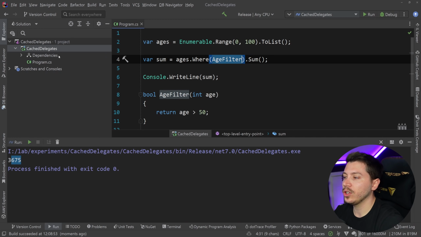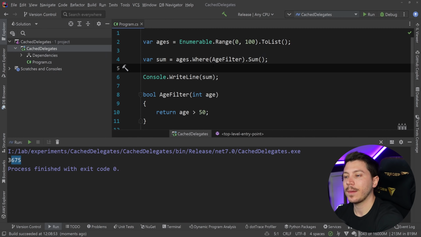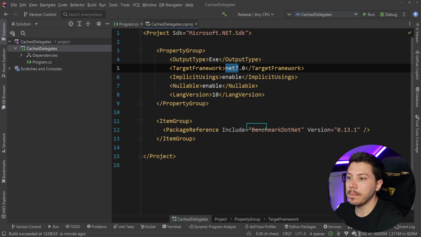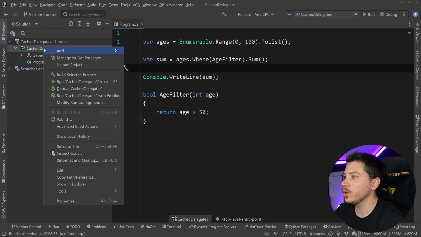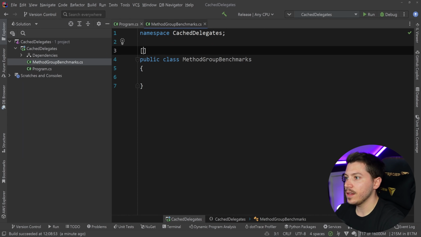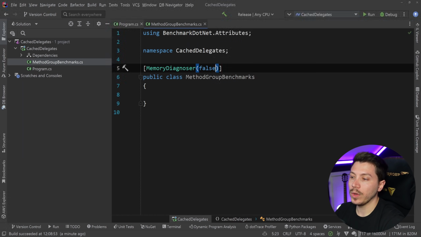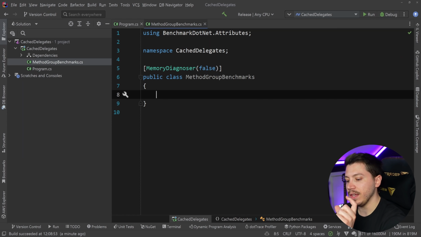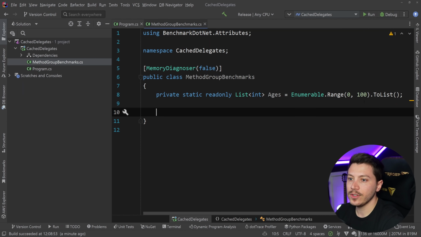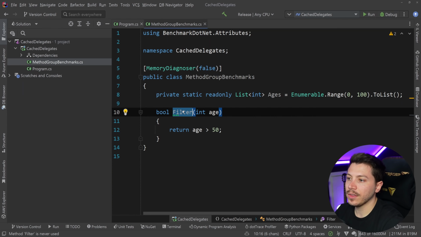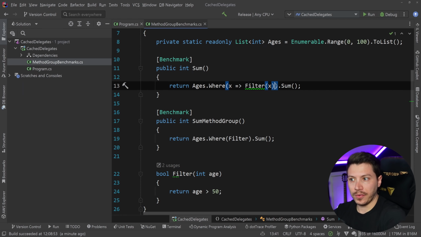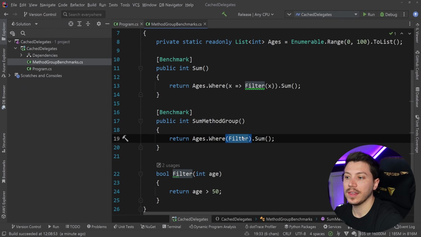What I'm going to do is introduce benchmarks here to explain exactly what's happening behind the scenes. So I've already added, as you can see in my Program.cs, BenchmarkDotNet to run my benchmarks. And I'm going to go ahead and create a MethodGroupBenchmarks class. This will have a memory diagnoser with a false flag because I don't want to have the GC collection generation columns. And then I'm going to have the same list of ages here, just the same range. I'm going to grab this age filter, and then my two benchmarks will look like this. So I have one benchmark that is using the full delegate approach and one that's using the method group approach.